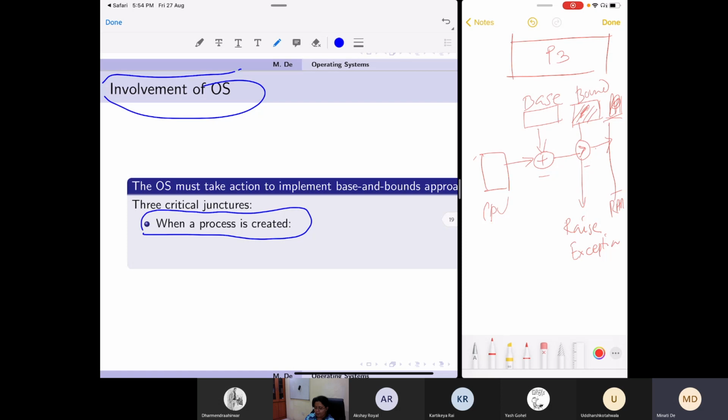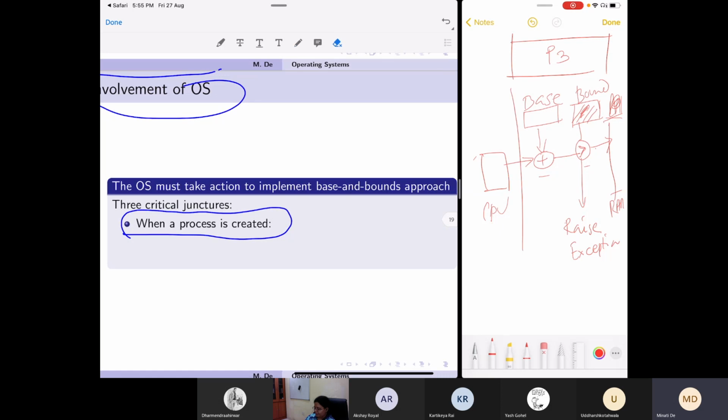Of course, one juncture is when one process is created. Then of course the operating system needs to do something, meaning it needs to initialize that base and bound register. So what are the other times when the operating system should do something in this environment? I hope that question makes sense to you. So far, whatever I just mentioned is just hardware, right? Now the question is, what are the critical moments when the operating system should actively play some role? That is the question.